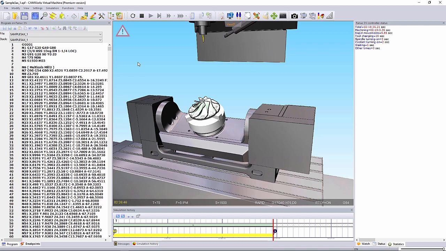Now, if there is a collision, great. We just avoided a potential costly mistake over at the machine, and we're probably going to save a lot of time fixing it here digitally rather than in person.